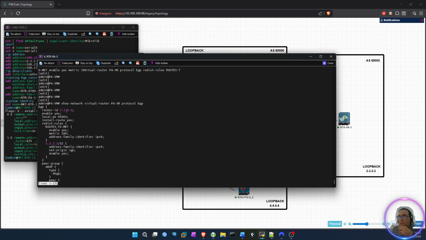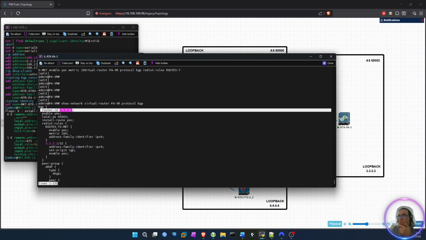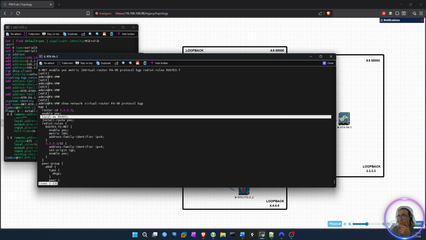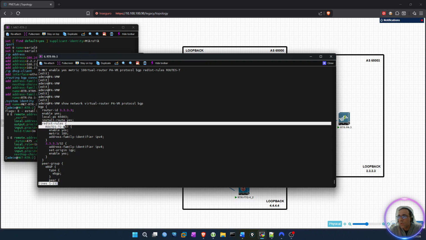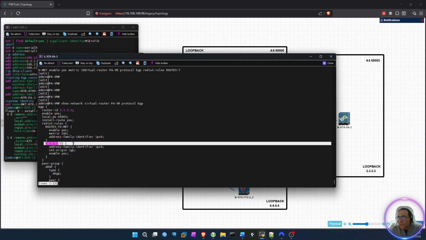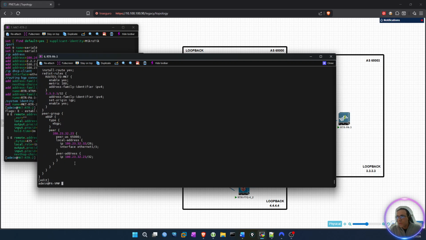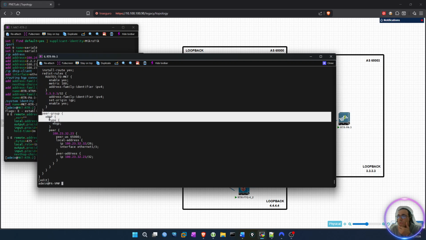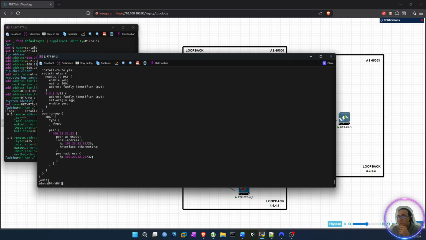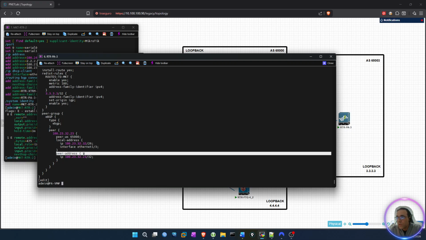and now we have the router ID, it's enabled, we have the local AS, we are going to install routes, we are going to redistribute routes, we have the loopback address, and what do we have more? We have the peer group eBGP, the type eBGP, we have our peer, we have that the peer belongs to the autonomous system 65,000. It has the local address. It belongs to the interface 1/3, and the peer, it's the Mikrotik.